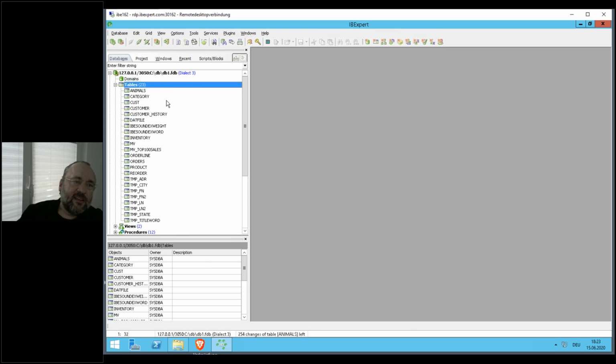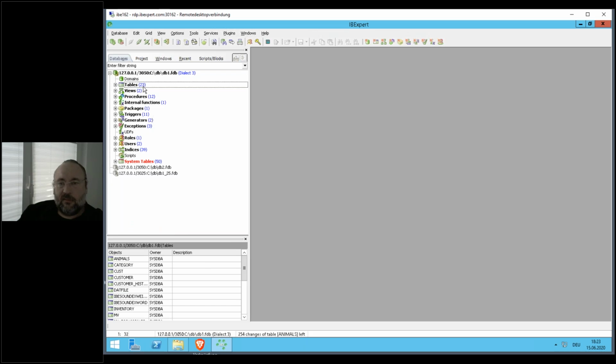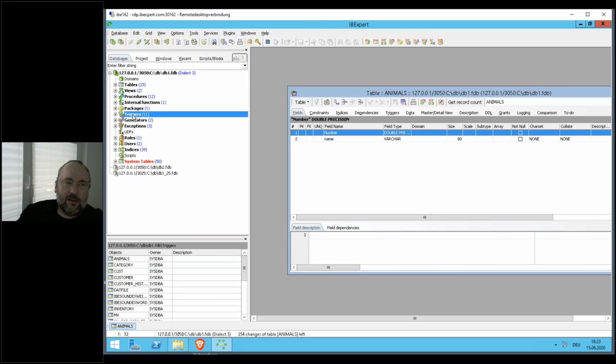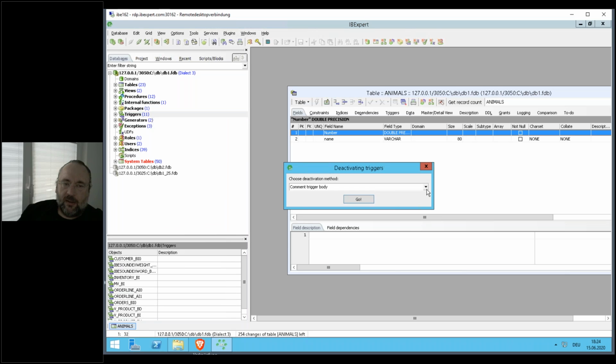Let's have a look at the basic idea. Often a problem when you compare databases, data from one source to another, is that you will have some triggers here, and the triggers will write some data. One of the things that you can do is really simple. This one is a target database, which should have the new records, and this one is a source database. In the target database, you can simply say deactivate triggers.